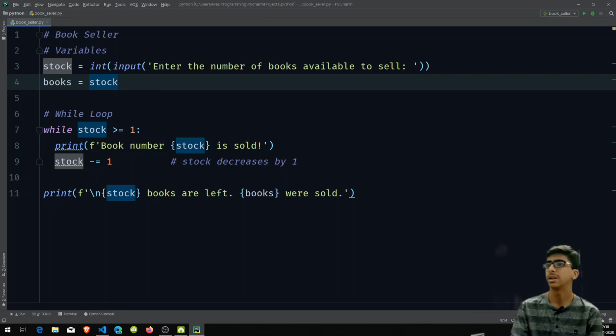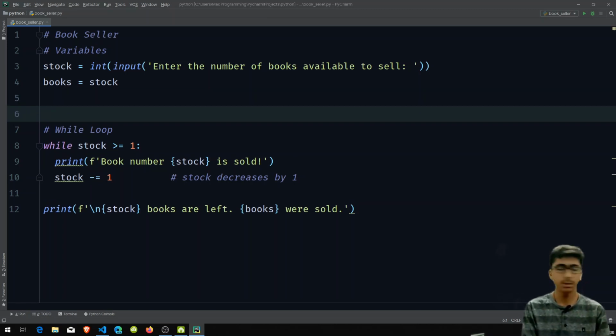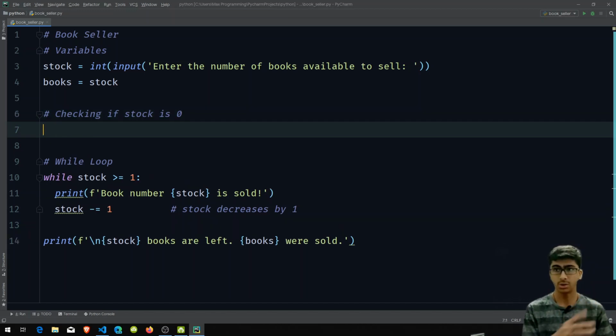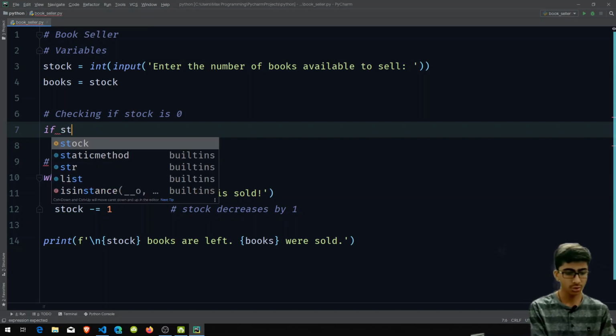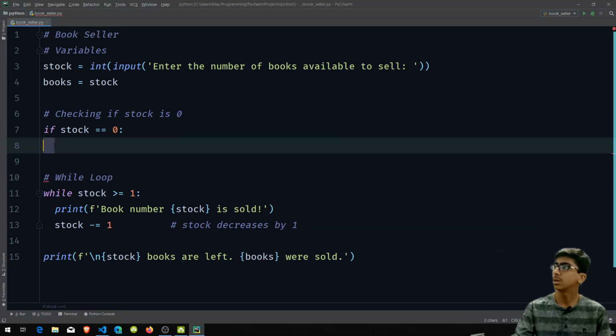We are just going to check if the stock is 0. So it's very simple. Let's add a comment, checking if stock is 0. To check anything we use the if statement. So let's use if stock is equal to, double equals, 0, because we are checking that if stock is equal to 0, then we have to run the code inside of the if statement right here.